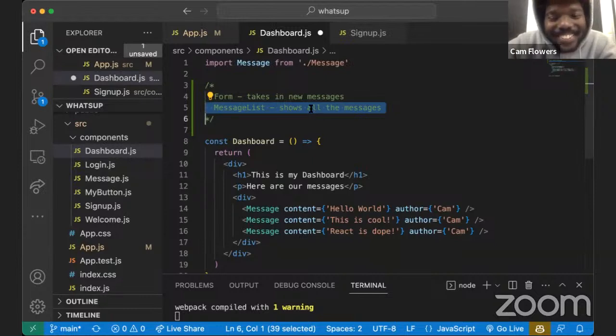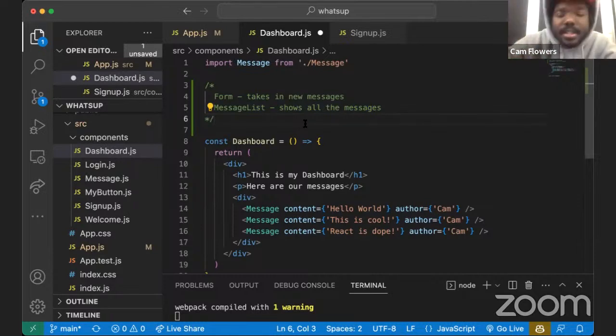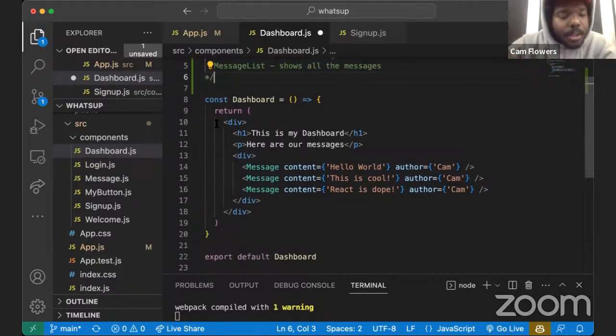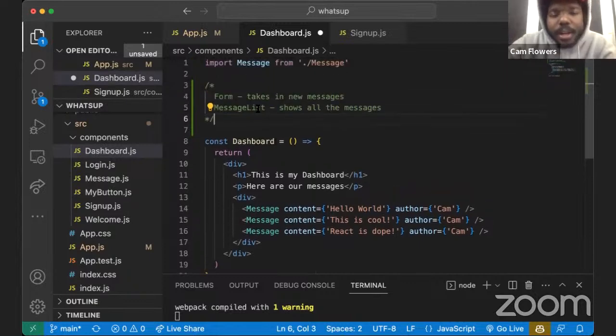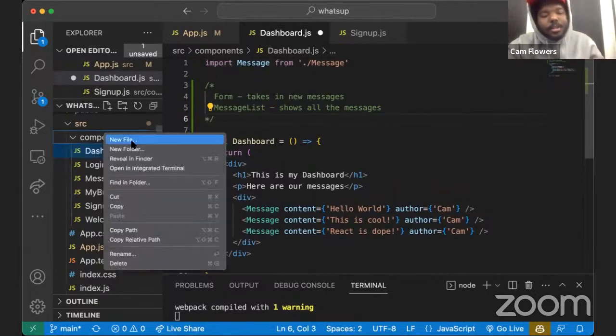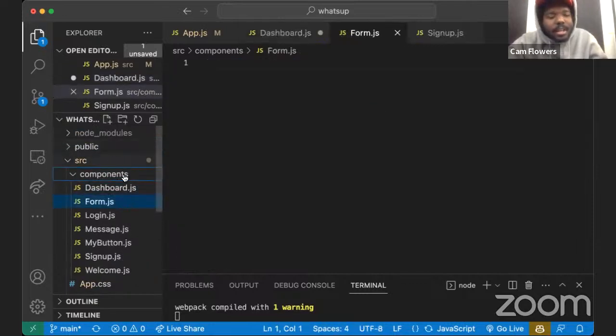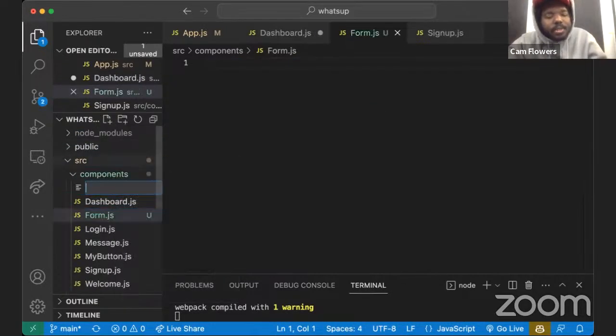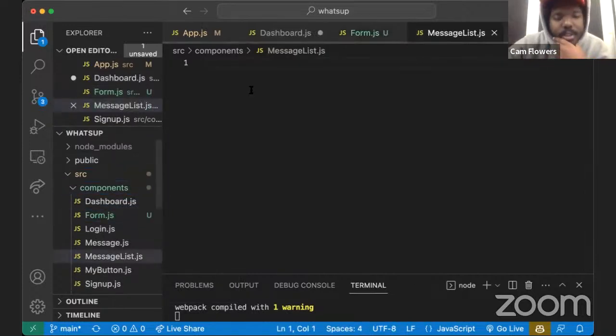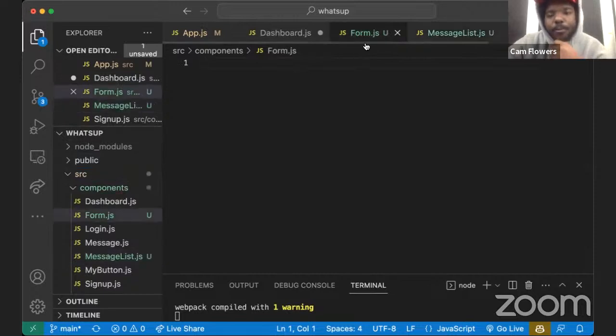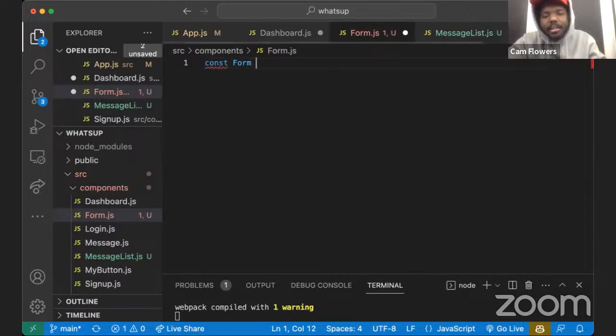All right, cool. So I want to make this app a little bit smarter so we can add messages to the list, essentially. So here's what I'm gonna do. First things first, I know I need these two components. So first thing I'm gonna do is just create those two components real quick. So form.js, and I want to create a message list.js. Dope.